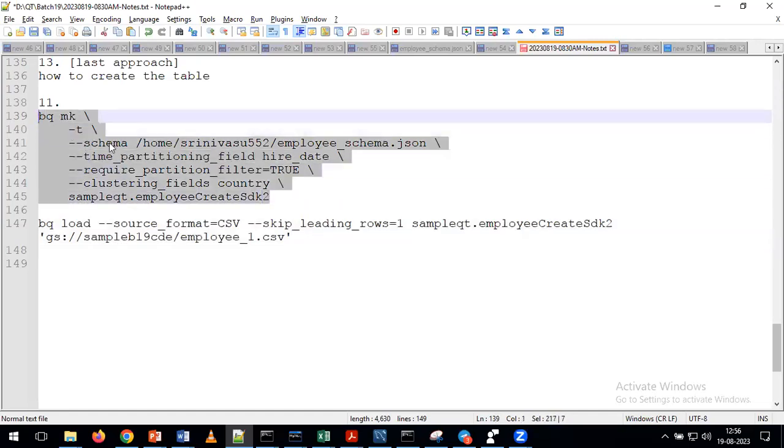Anyone facing an issue running this command? Not working? What's the error? Online people, just one minute. Offline people are facing some issue. I'm going to check that.